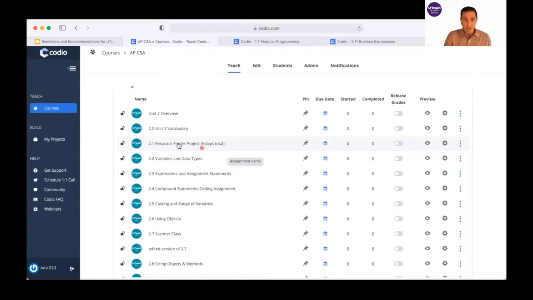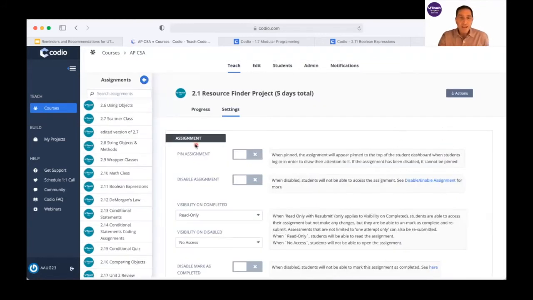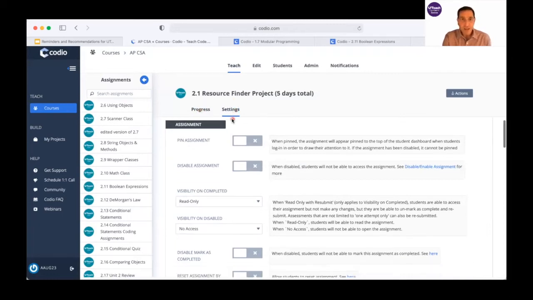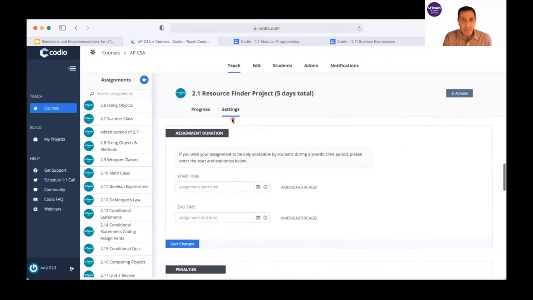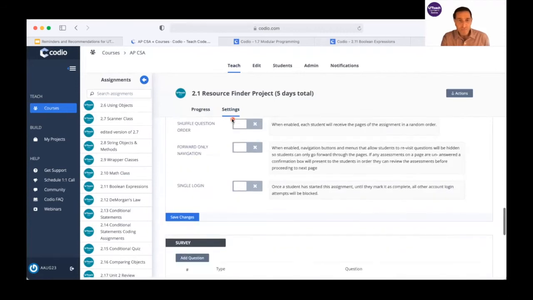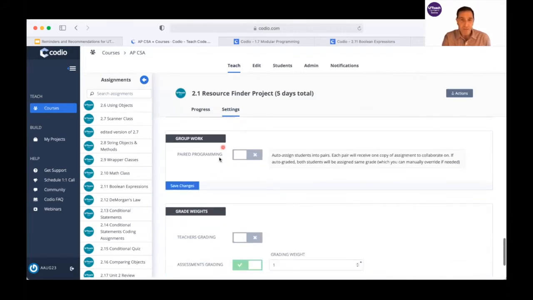So what you want to do is wherever the assignment, this one is 2.1, we want to click on the settings icon on the right-hand side of the screen. Now this opens up the project settings. And notice right now we just have progress and settings. Now, if I scroll down over here, notice I can then add group work to the assignment. So this is where you're going to add it right over here.